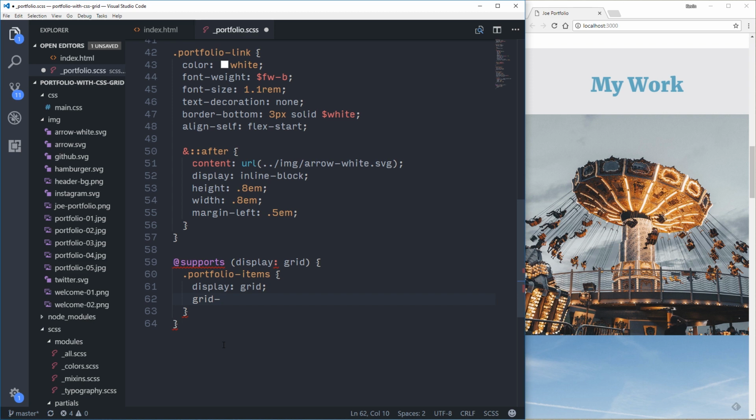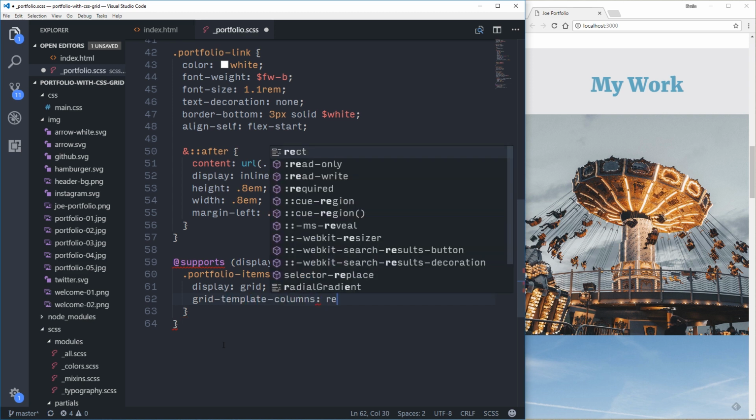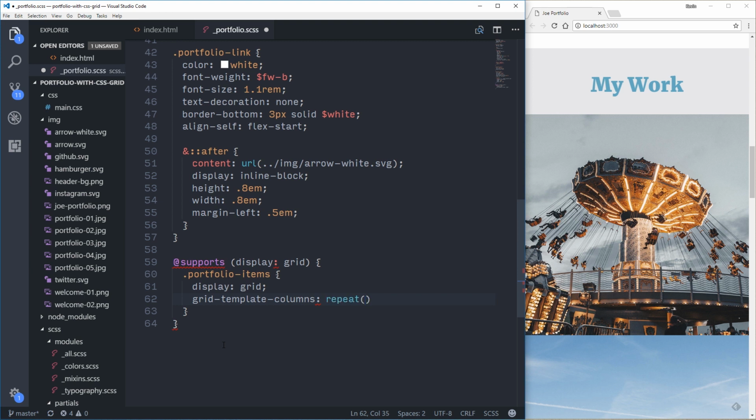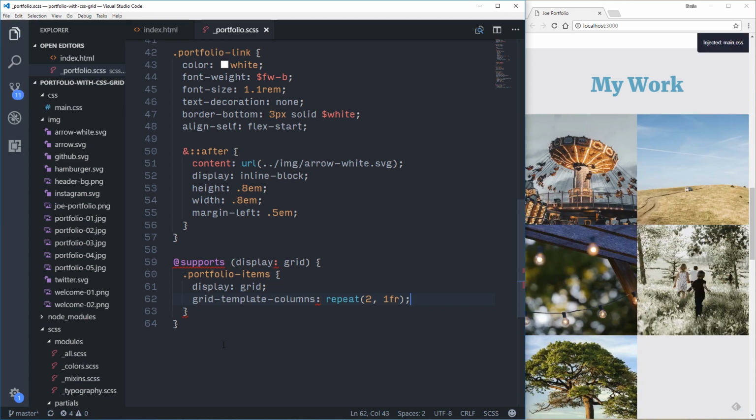So we'll do my grid template columns, and we'll do a repeat because we want 2 columns. So I'm going to repeat 2, and just to show you, if I do 1fr, we should get, there we go, we got my 2 columns.